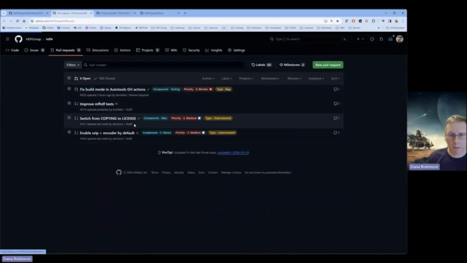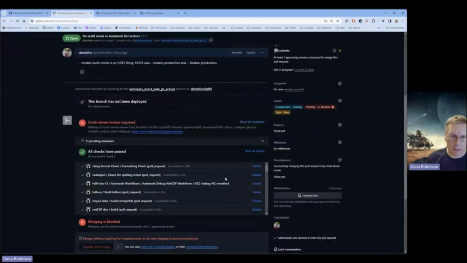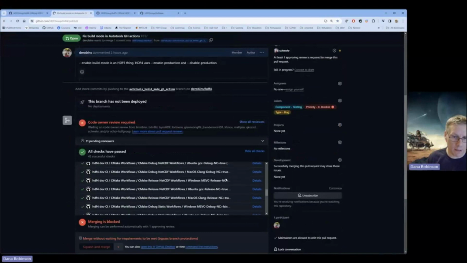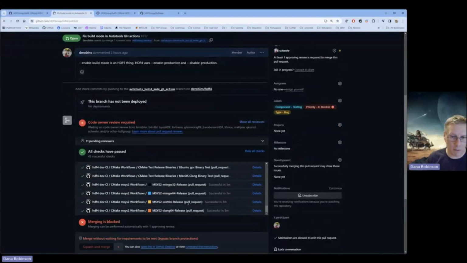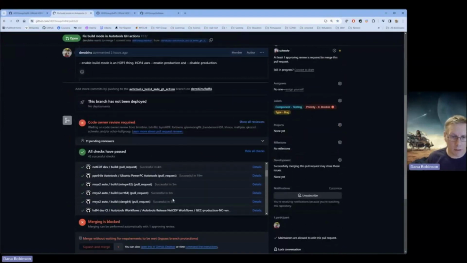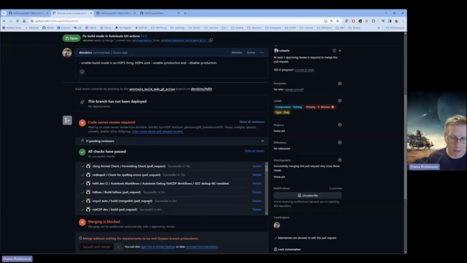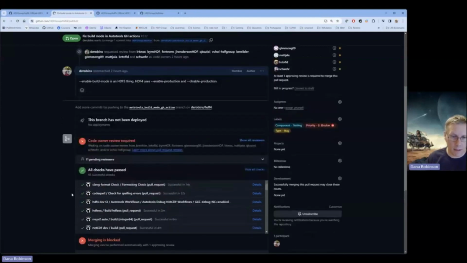So in here, if we take a look at this one and we go down here and we show all checks, you can see that we have a lot of things that we test. There's quite a few things that we're checking to see still work. And we have in here the two most important pieces of software that I know of that use HDF4: HDF-EOS and then netCDF.